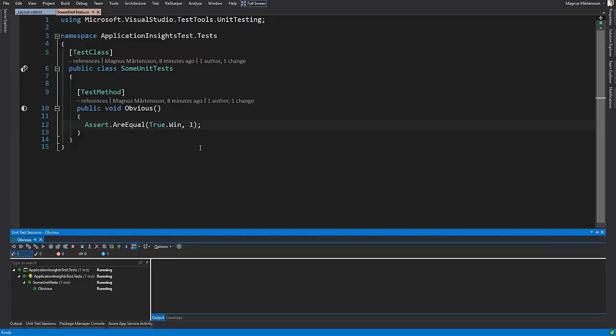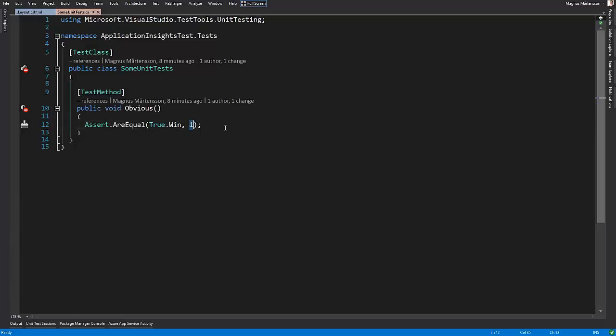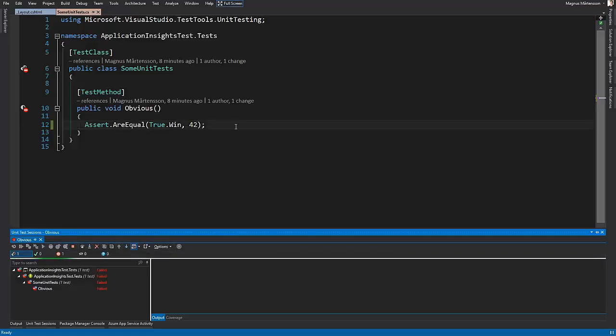So I'm running the unit test, and the result is a failure. Because all of us true geeks know that a true win is not 1. If we know our Hitchhiker's Guide to the Galaxy, a true win is 42. So if I go and correct this test, change it to 42, you will get the expected passing test behavior.